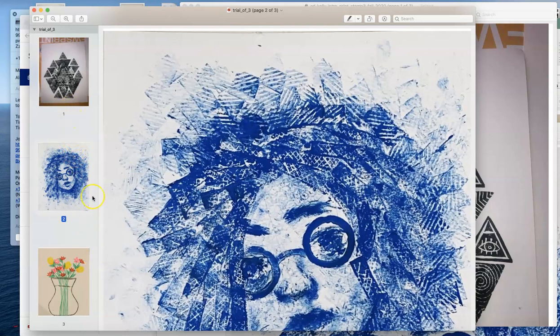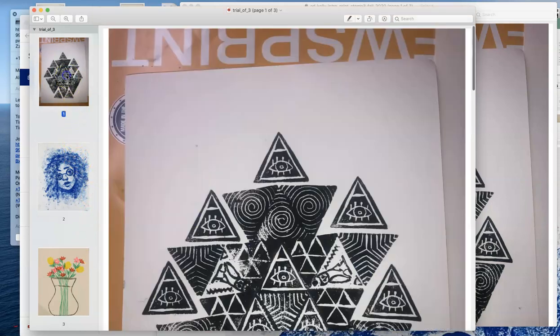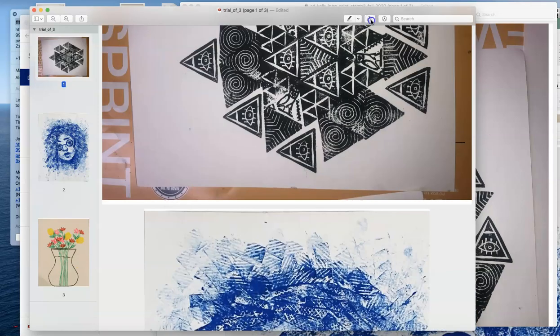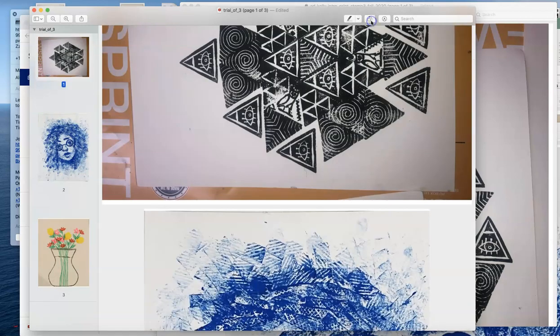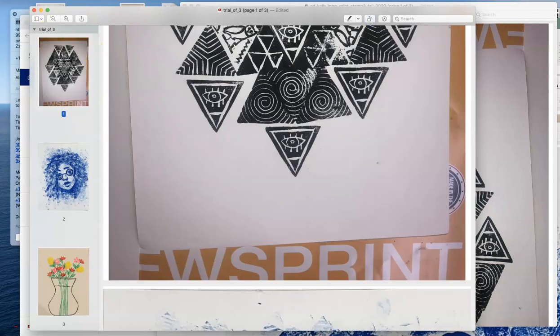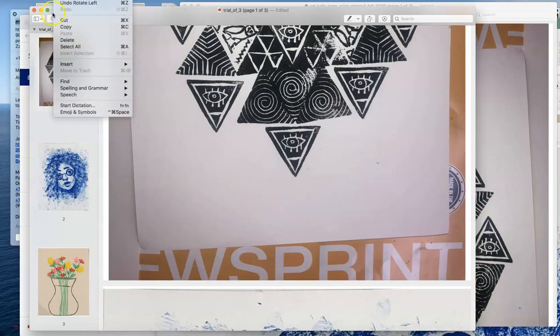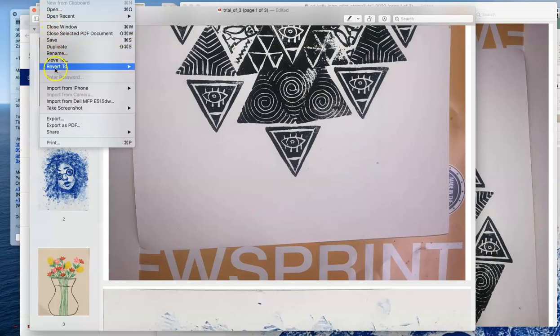Another question someone had is, what if an image is rotated wrong? Right now these are all right, but let's just say this image was supposed to be the other way around. There's this button at the top here that, if you let your mouse sit over it, says Rotate Left, and that will rotate individual images. And then whatever the rotation is that you want, you just hit Save at that point. You get it all rotated the way you want. So I'm just going to hit Save.